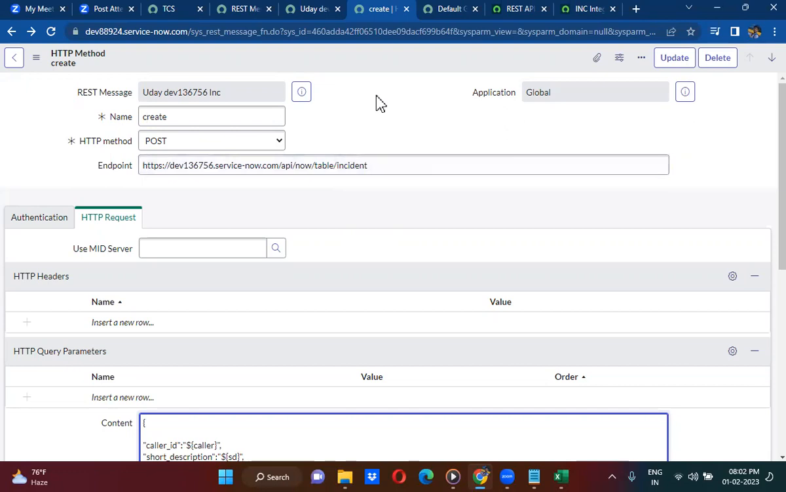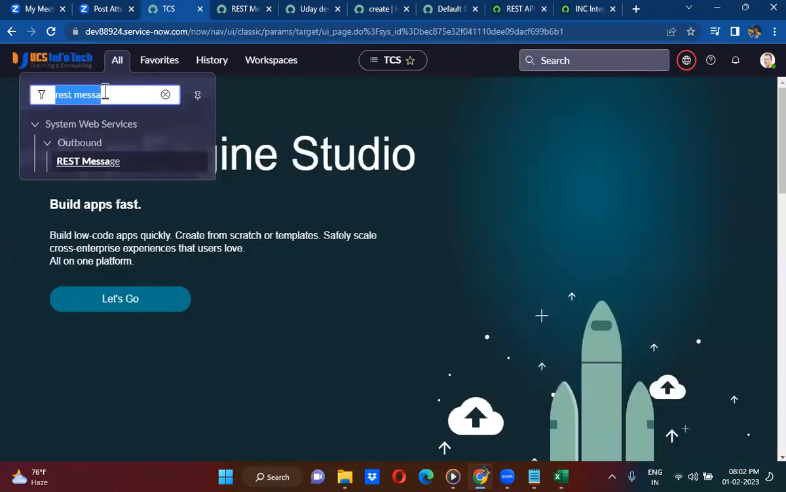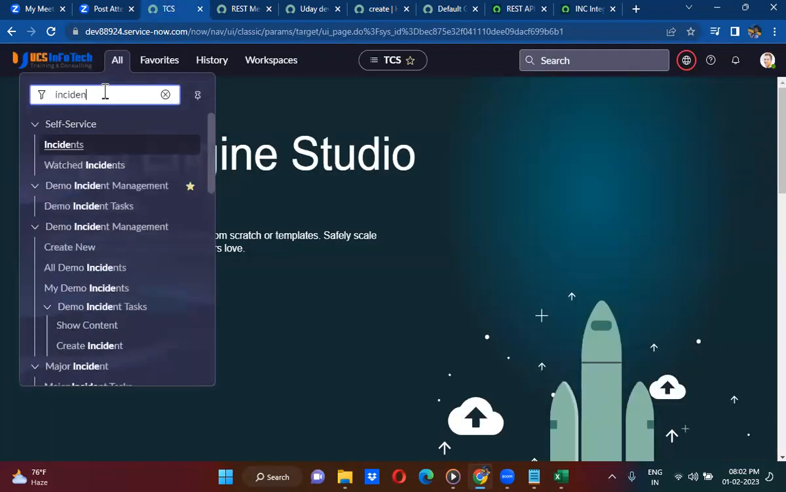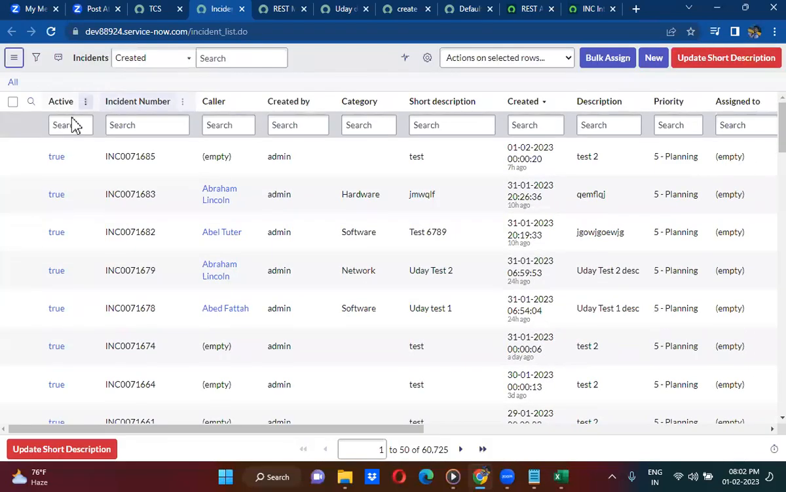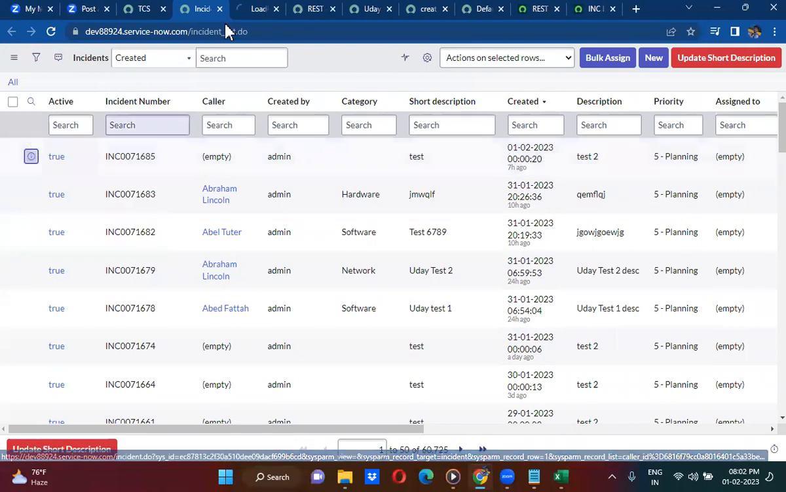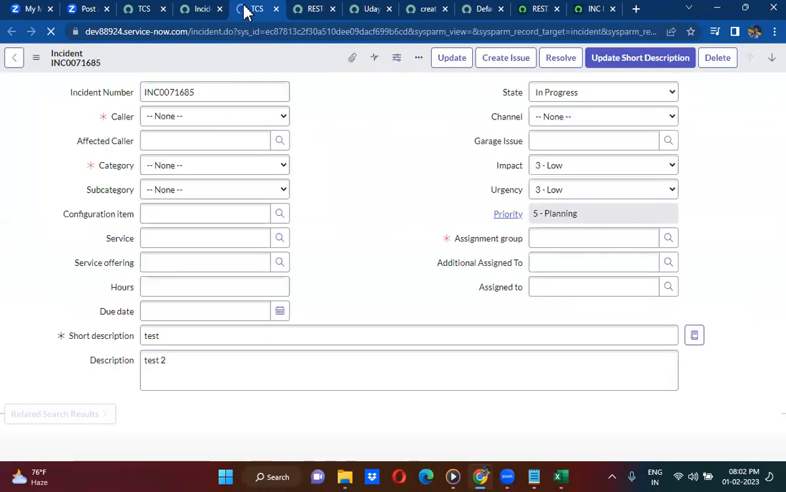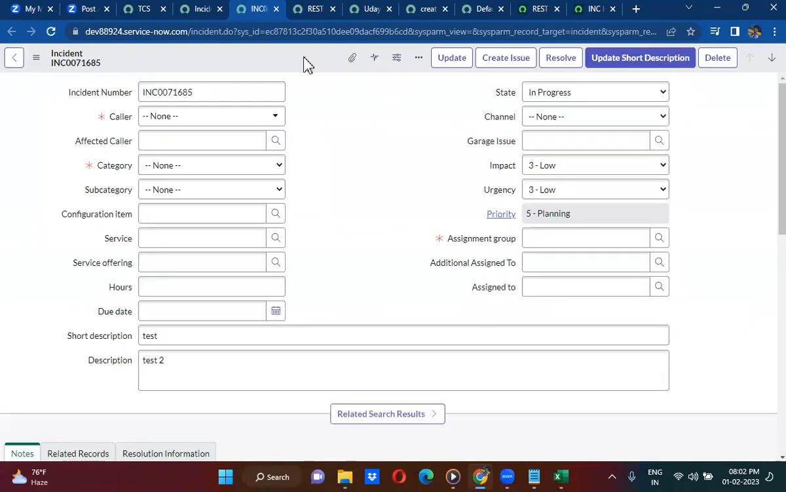We created a REST message. After that, we created this HTTP method. And then we triggered this REST message from the business rule on the incident table. So if you take a look at the incident table, yesterday we created one business rule. Okay, let me just go to the business rules.